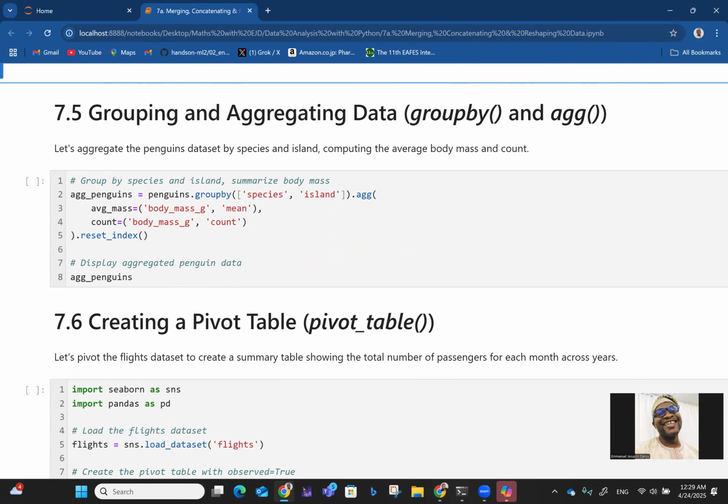Okay, so we move on to grouping and aggregating data. Here we use the group by command. We use the group by function and the agg function, that's the aggregate function. So here, let's aggregate the penguins dataset by species and island, computing the average body mass and counts.